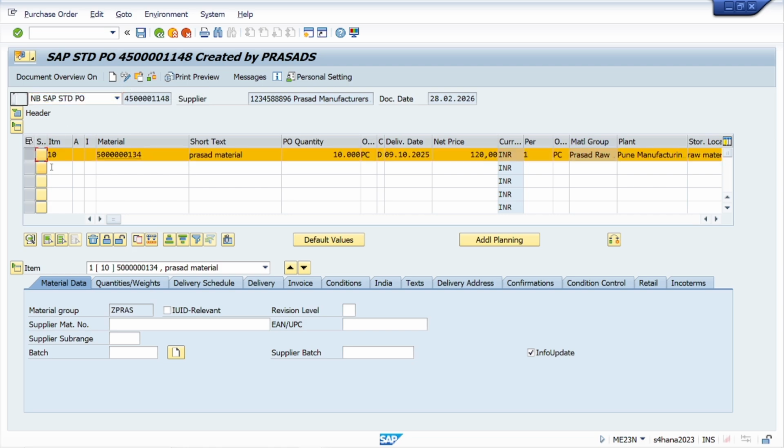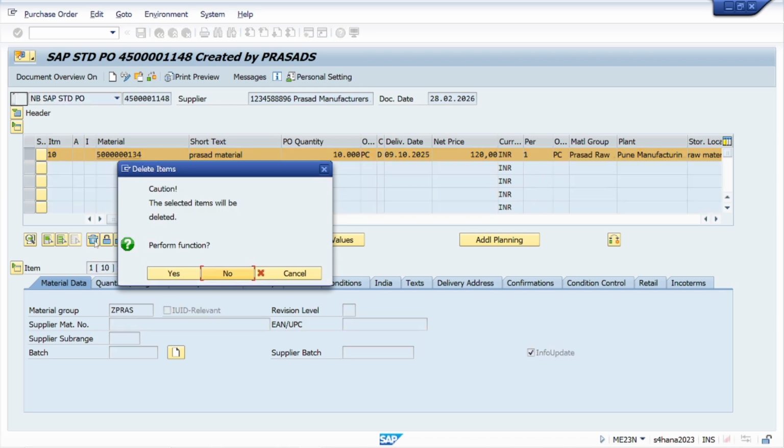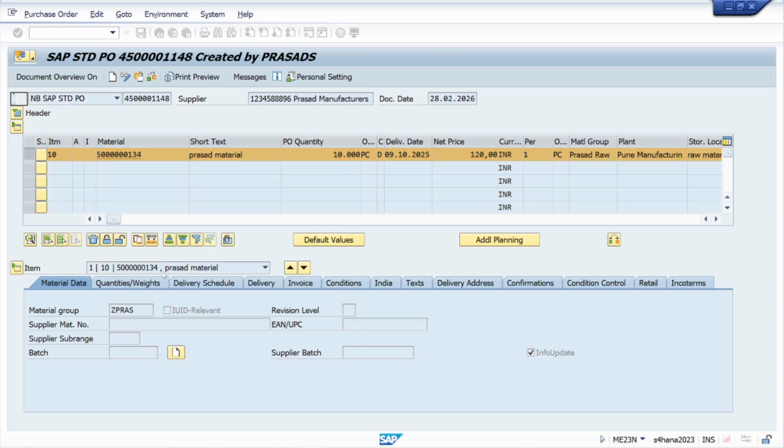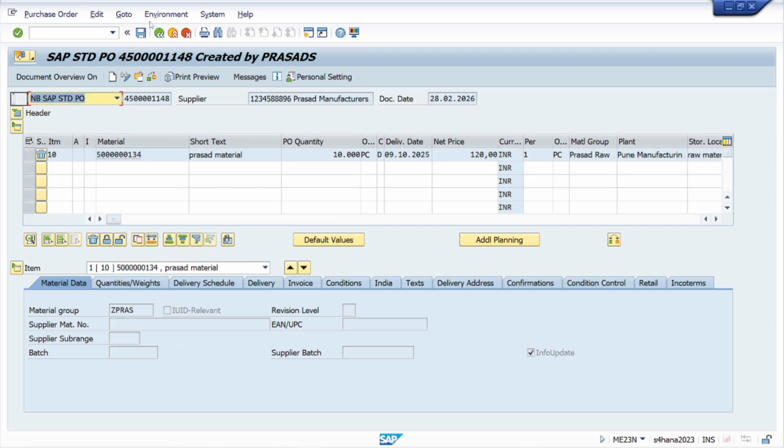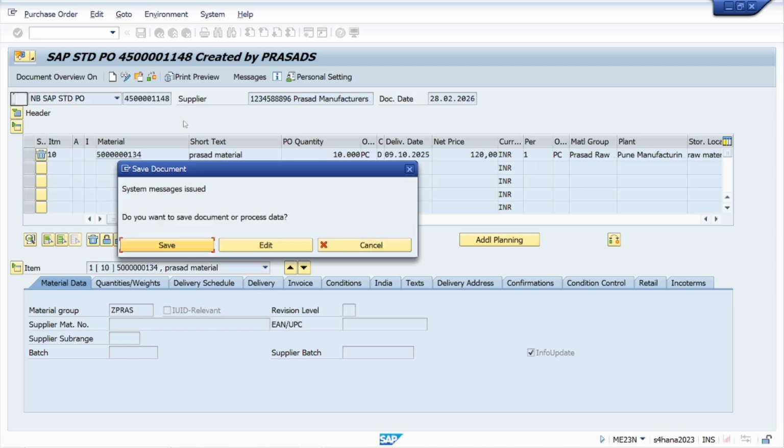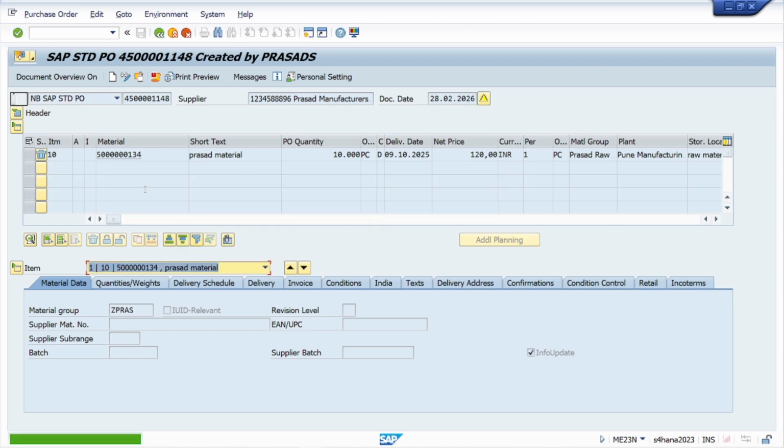First I will delete the line item. So let's say I have deleted this line item. I will click on delete and I will click on yes. Then I will click on save. So now this PO has been saved, and the line item has been deleted entirely.